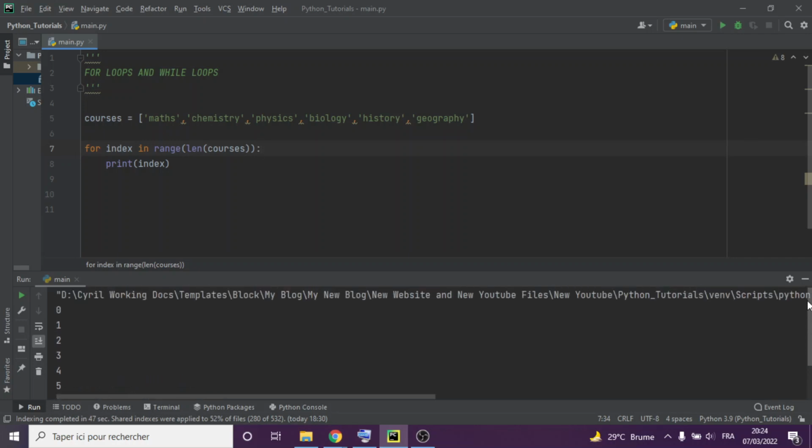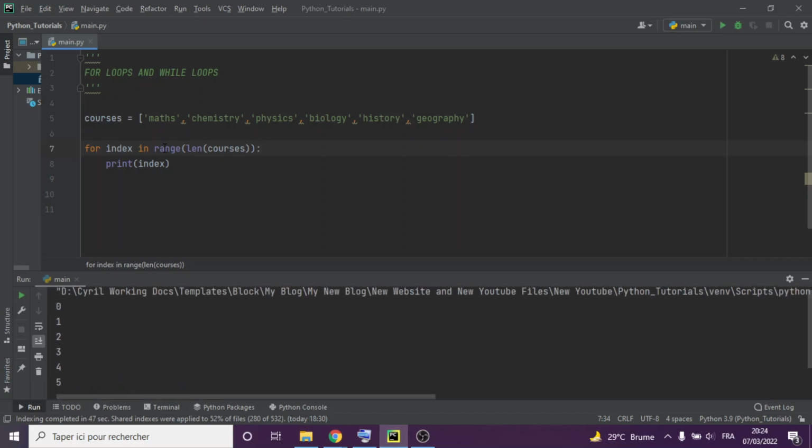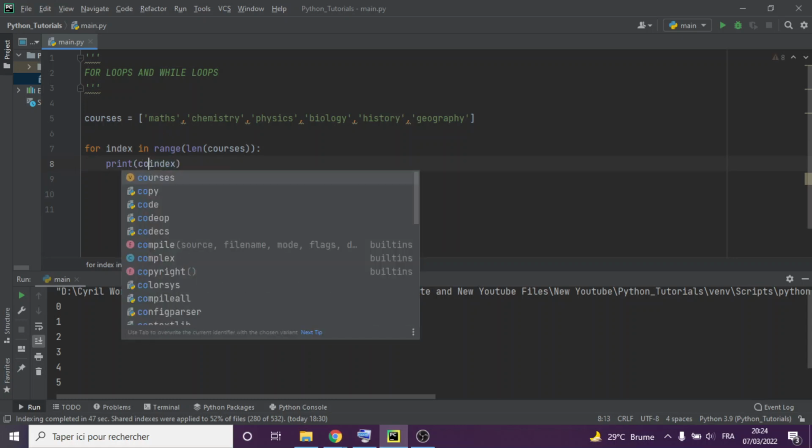So now you see that that's why you could have the for loop the other way we did it, where we said for course in courses, it prints out the maths, the chemistry, the physics, the biology, the history, geography. Or you could run it like this by saying for index in range, now length of courses. So now it just takes the length of the course list, whether it's 100 or 50, and then it prints the indices. So you could now use it to do any operation you want. You could say, for example, print courses.